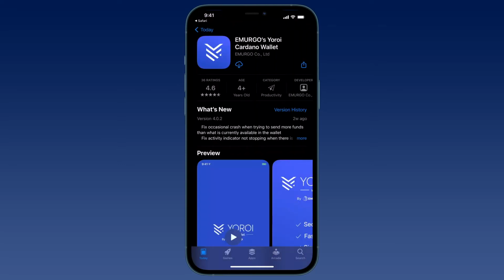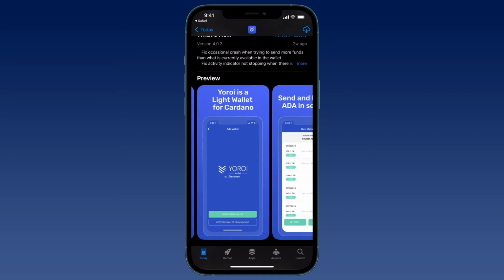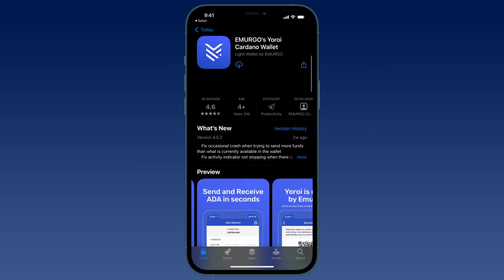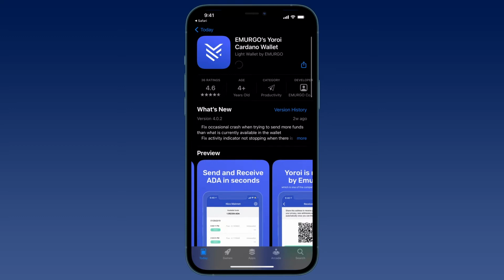In this way we are sure we're opening the right app in the Apple Store, and if you're using Android it's the same. It will just open Google Play. We're doing this because there has been some incidents in the past with scammers posting fake wallets to Google Play, and we want to avoid that. Then we install the wallet and open it.